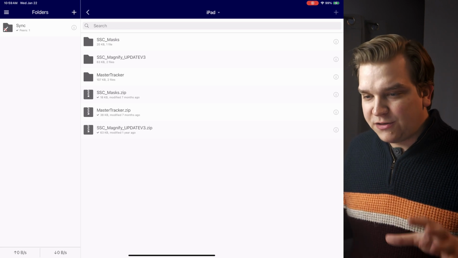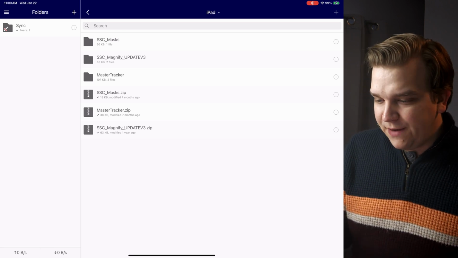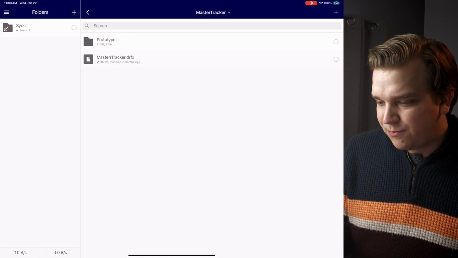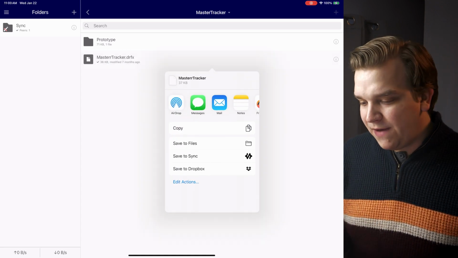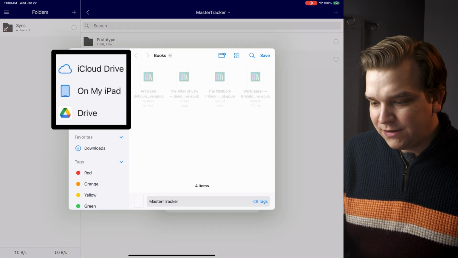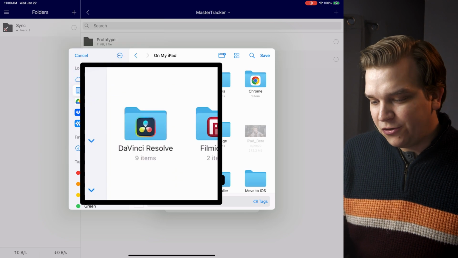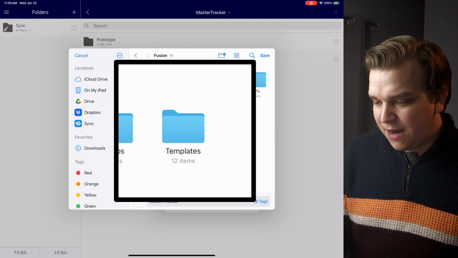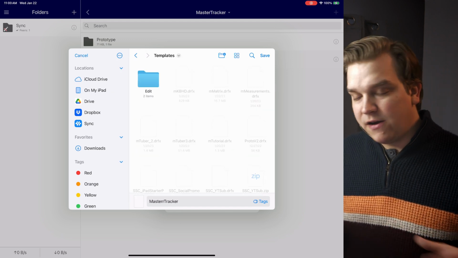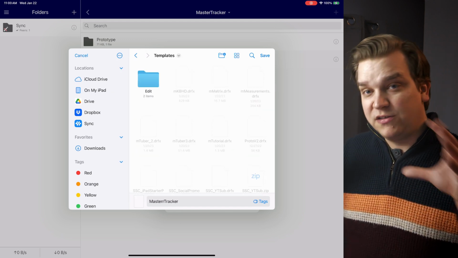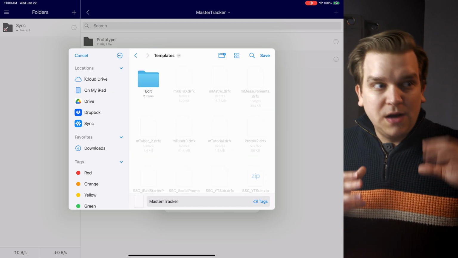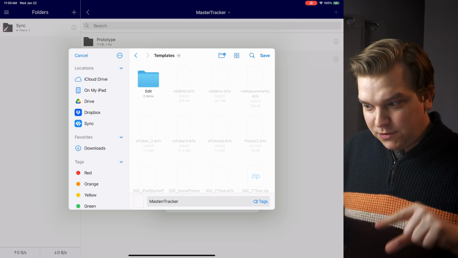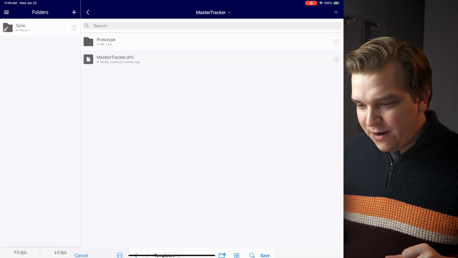So I have a file browser here connected to my other workstation, and if I grab something like my master tracker preset, if I find this DRFX, I want to save to files, and then on my iPad we have a folder just for DaVinci Resolve, and then if we click Fusion, we click templates, you can see I have other DRFX bundles here, and this is where you want to drag them, and then they will show up for you in the effects browser of the cut page in Resolve on the iPad. So I'll click save there.